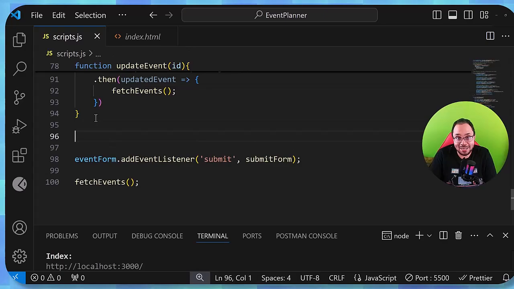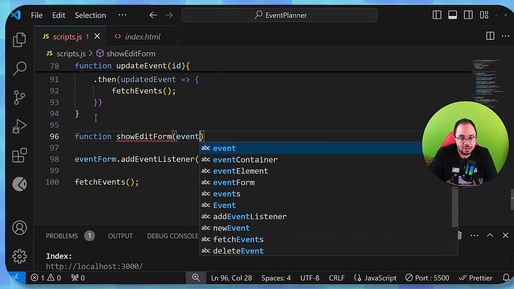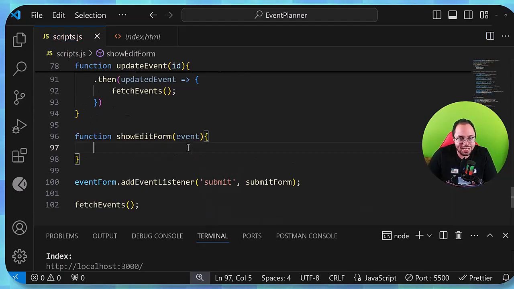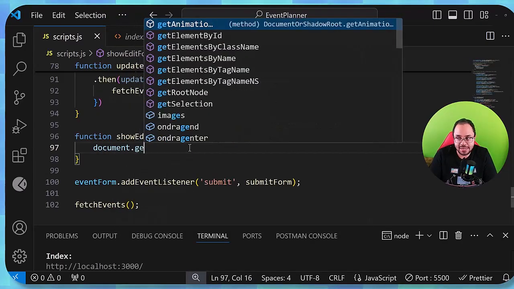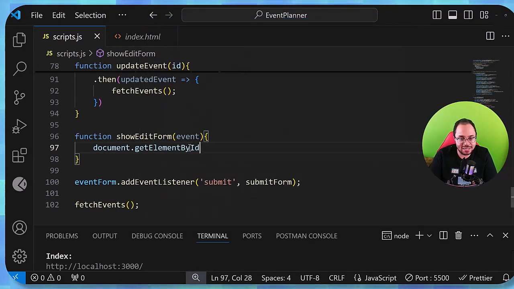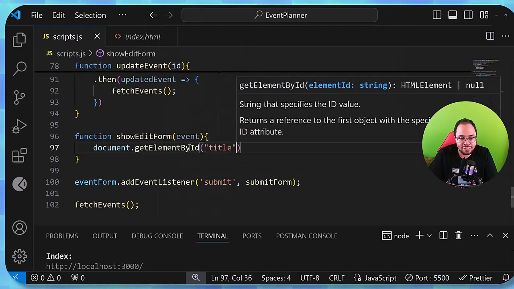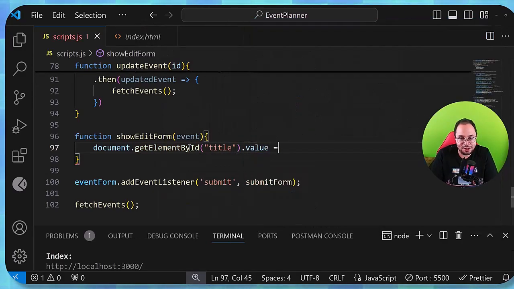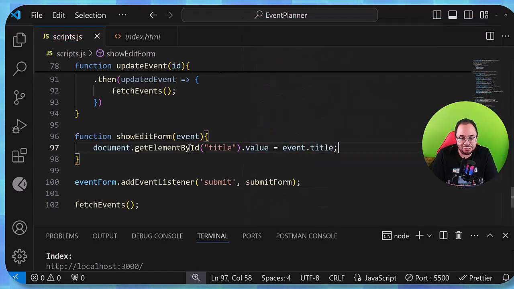You'll notice that I'm making functions for everything: functions to submit the form, functions to delete events, functions to do this, functions to do that. It's a good idea to break up your code into functions. So, function showEditForm, which will take in an event because I'm going to be clicking the edit button, and I'm going to get document.getElementById title, and then I want to set the value of that to the event's title.